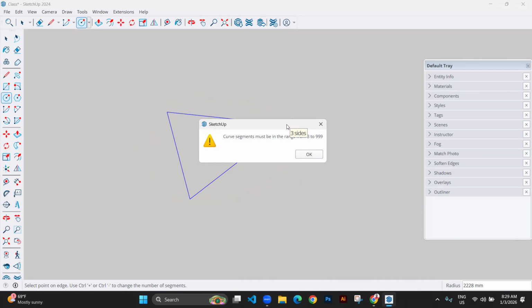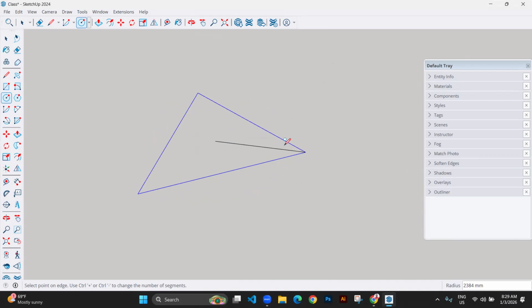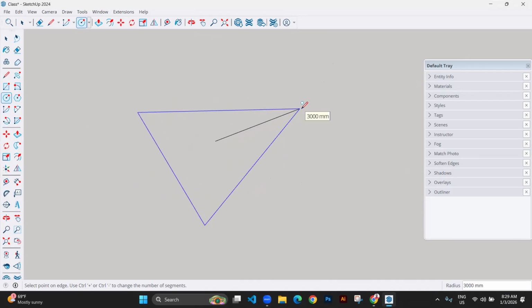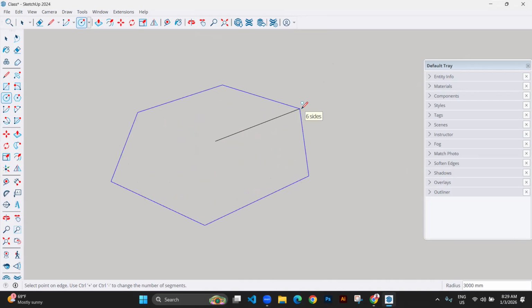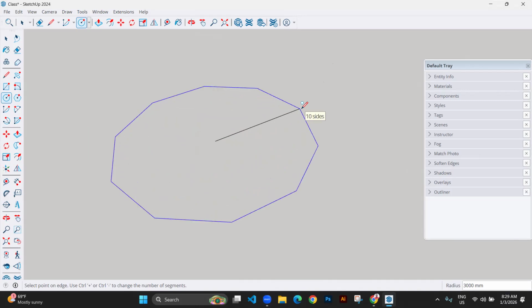If I do more than that, it will tell me the curve segments must range between 3 and 999. Because it can't make a closed face with just 2 lines, that's why it starts from 3. But you can see this is a circle still. When I press Control plus, it adds 4 sides, then 5, 6, 7, 8, 9, 10, 11, 12, 13. So the more sides, the more smooth it becomes.